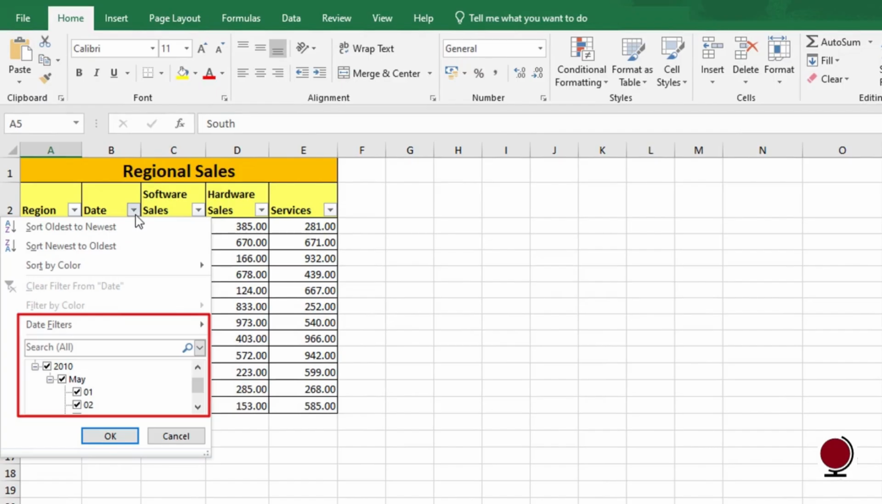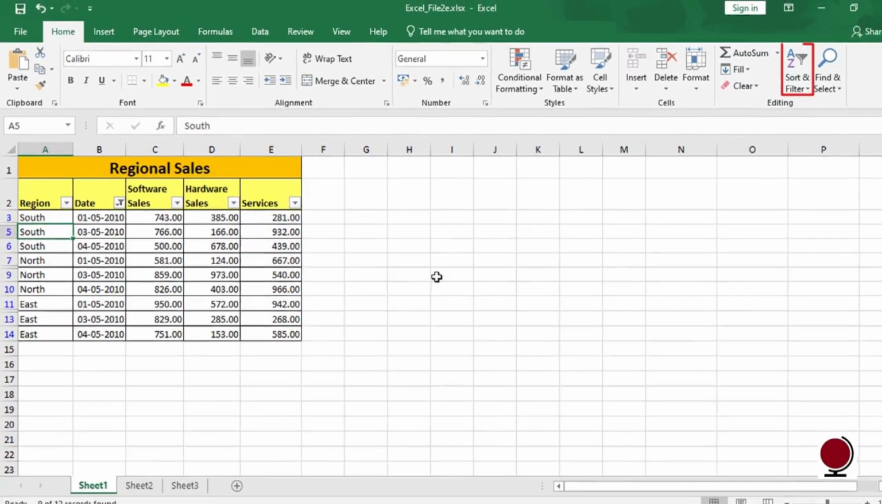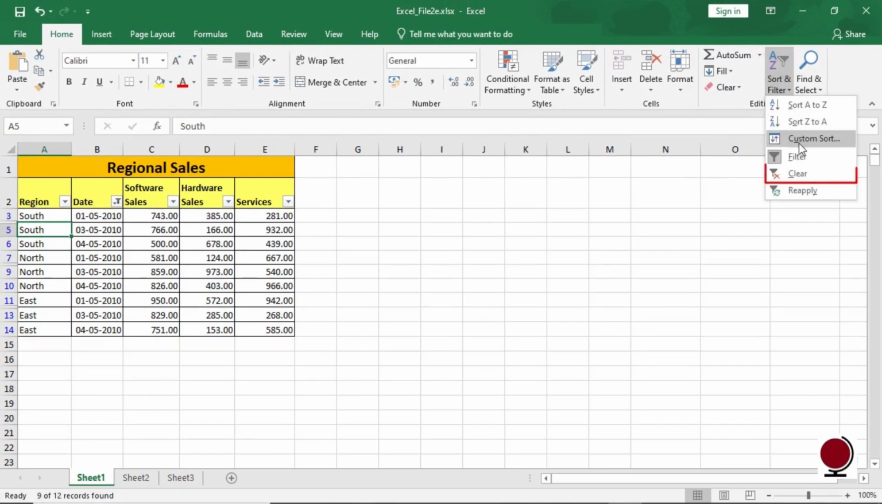Under Date filters, clear the Select All box by clicking it. Now click the box in front of the date of which you want to view data. Then click OK. You can now view data related to the specified date only. To clear the applied filter and view the complete data again, select Sort and Filter, Clear.